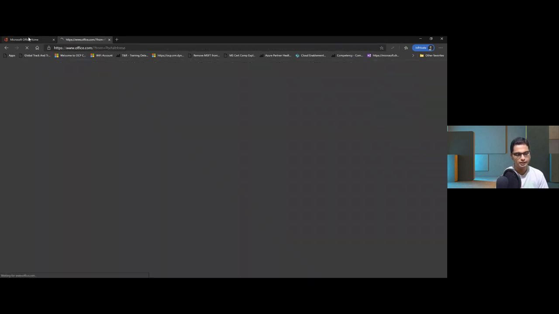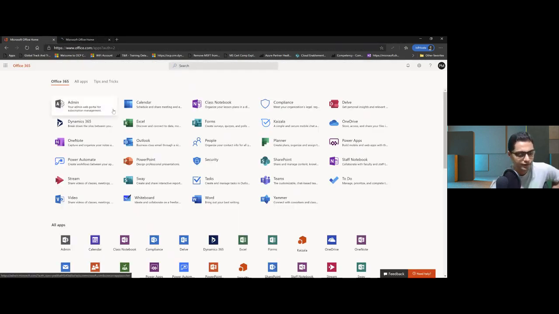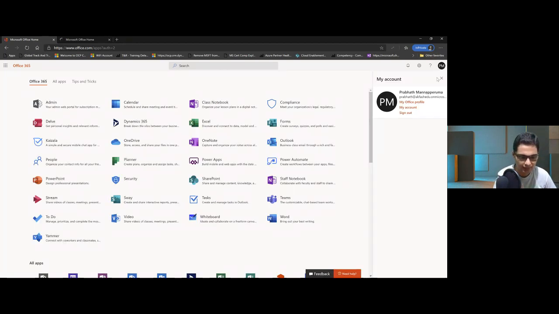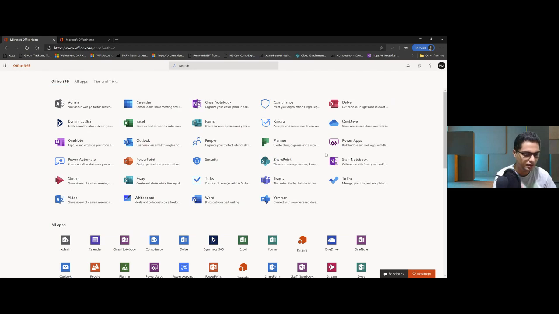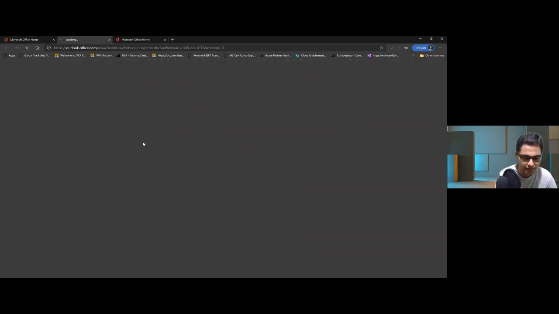So I have already opened it here. These are the services you see. I have signed into one of my trial tenants. I have enabled the Office 365 A1 package here. So whatever things you see are also visible to me. I don't have any additional services. Right. So I will start with Outlook, a very basic thing.